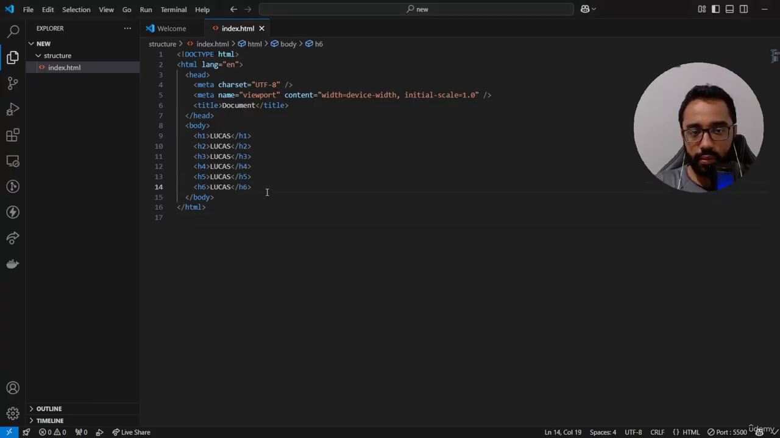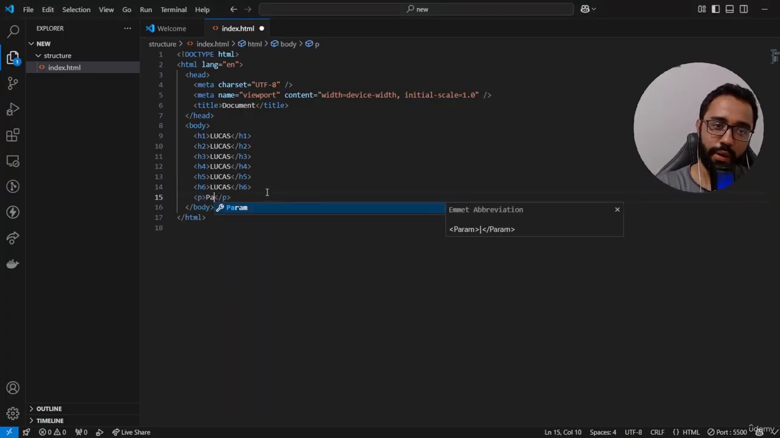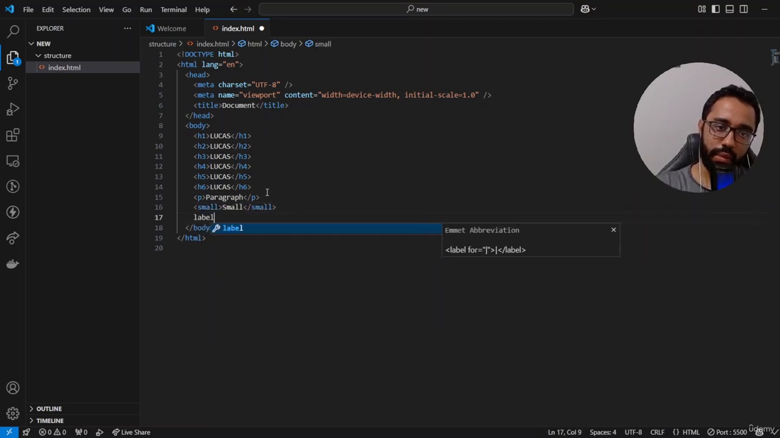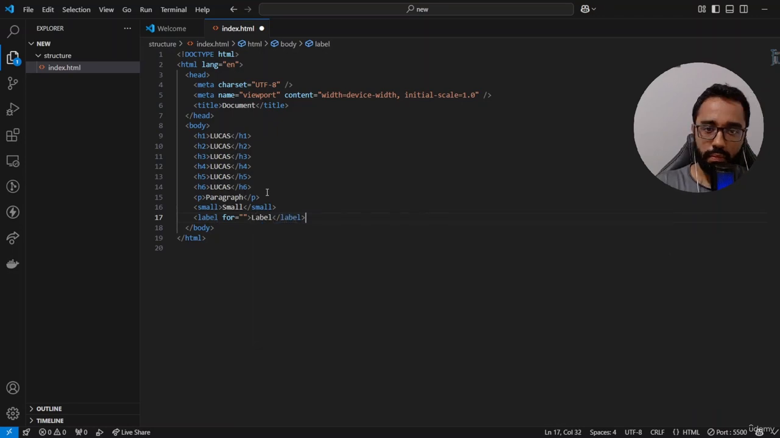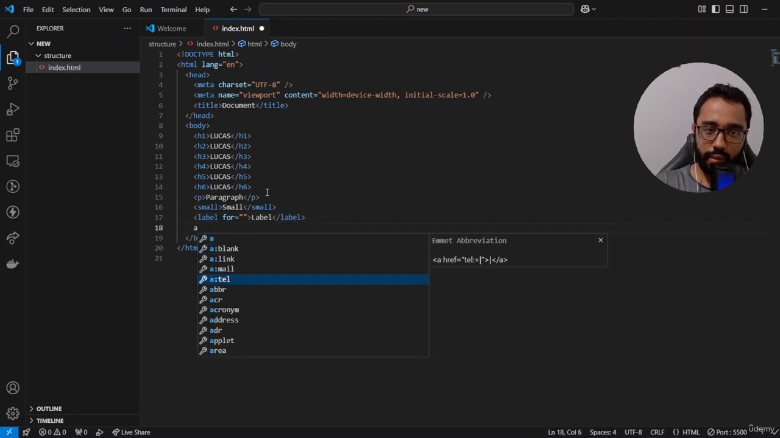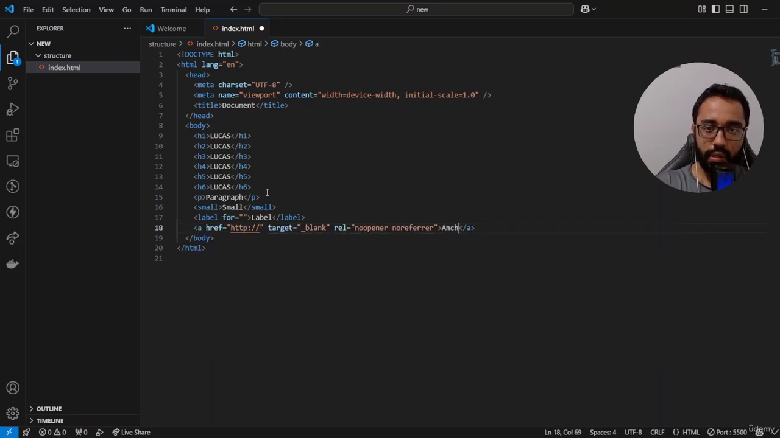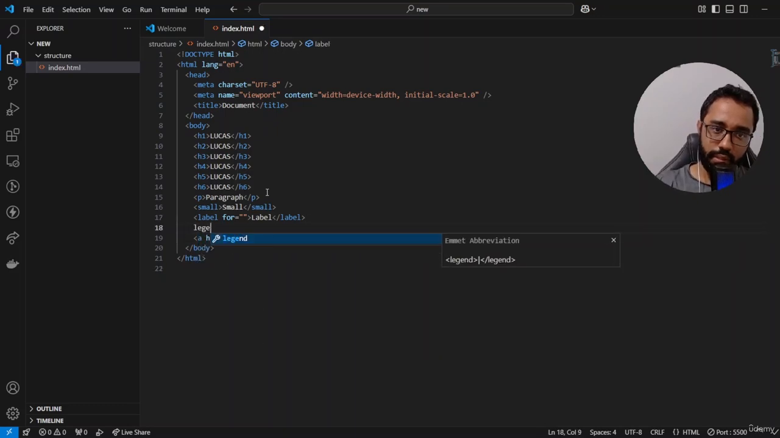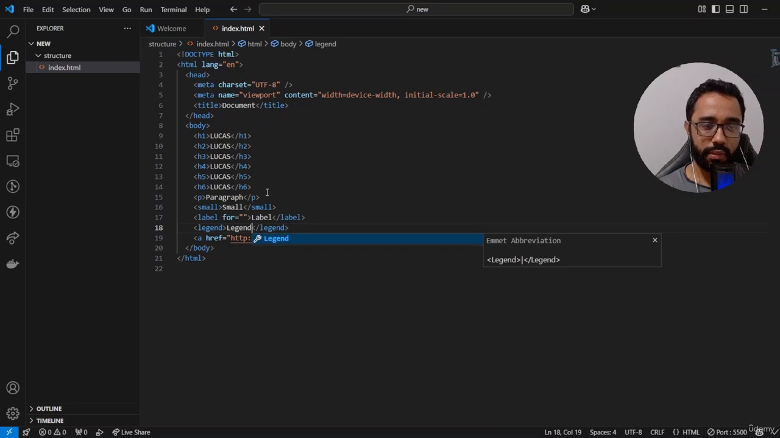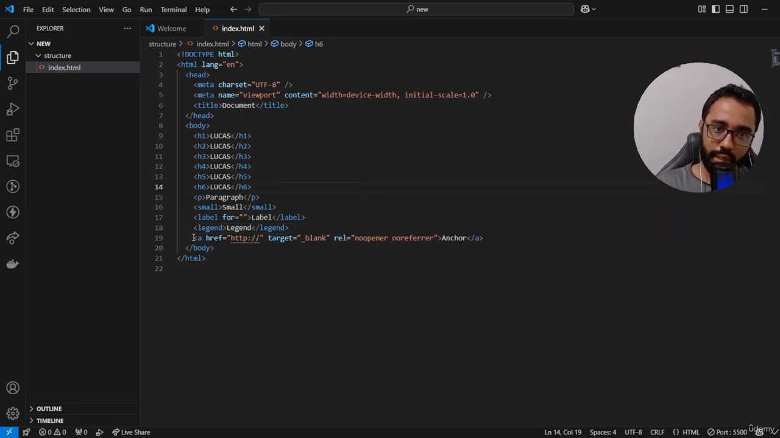So continuing with text, I will have the paragraph. I also have the small, the label, and the anchor. And I have other different types of content here, such as the legend, right? But let's just focus on these tags related to text: the paragraph, the small, the label, the legend, and the anchor.